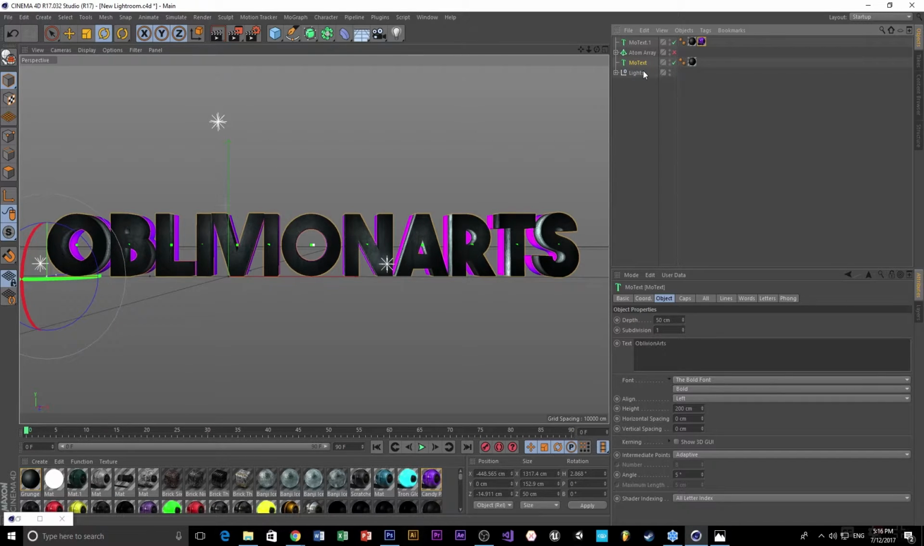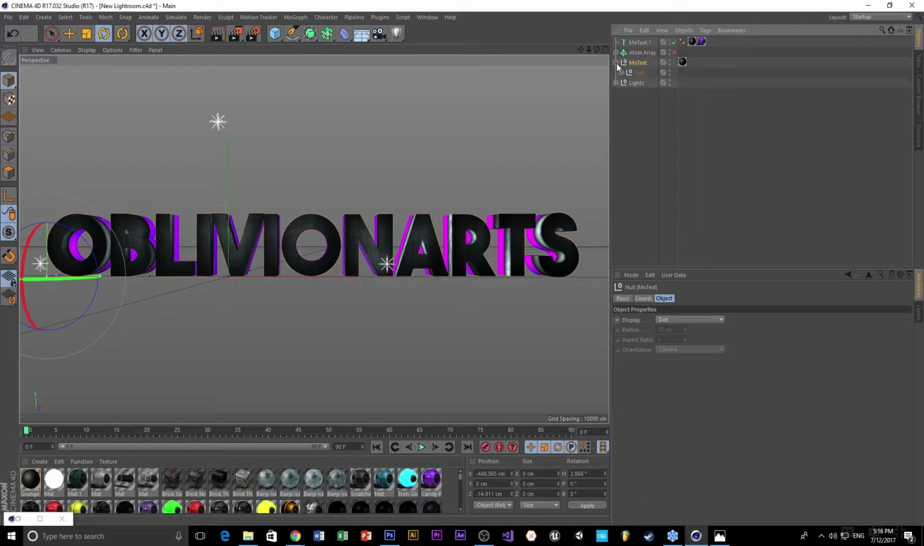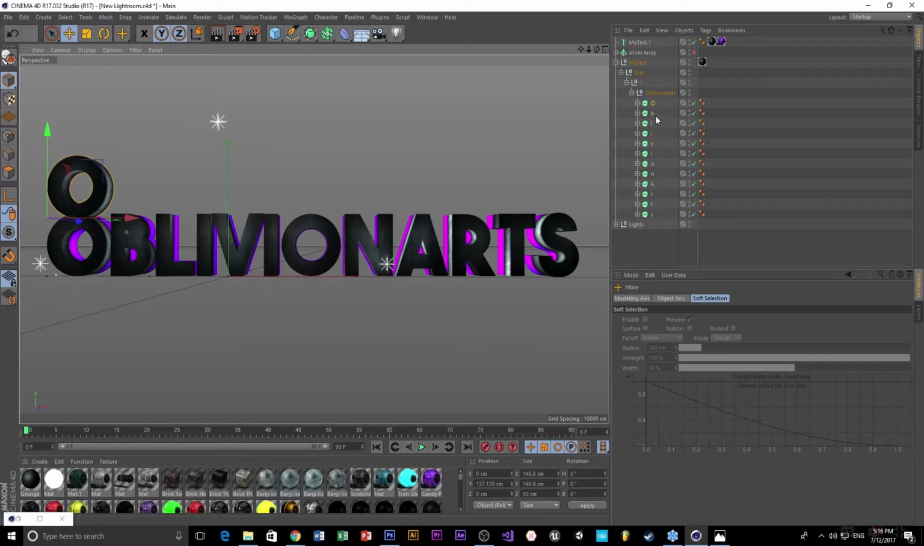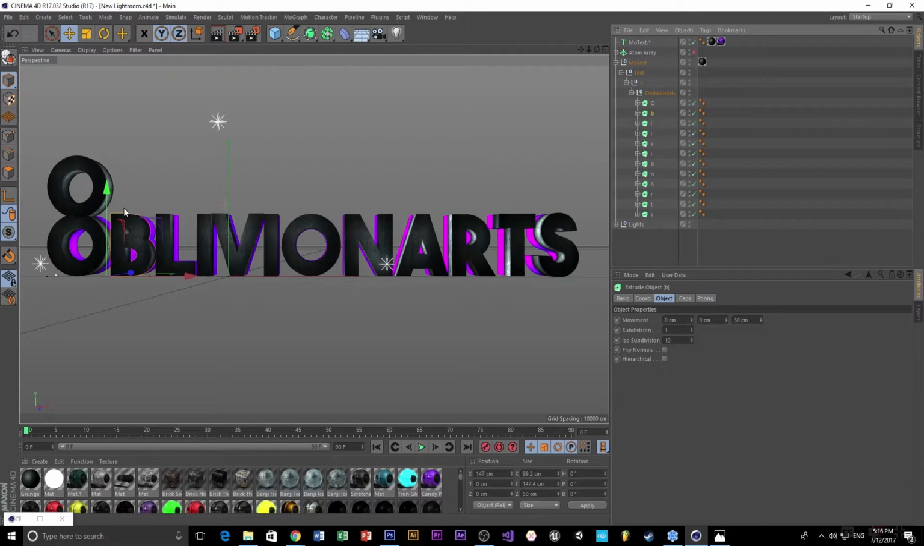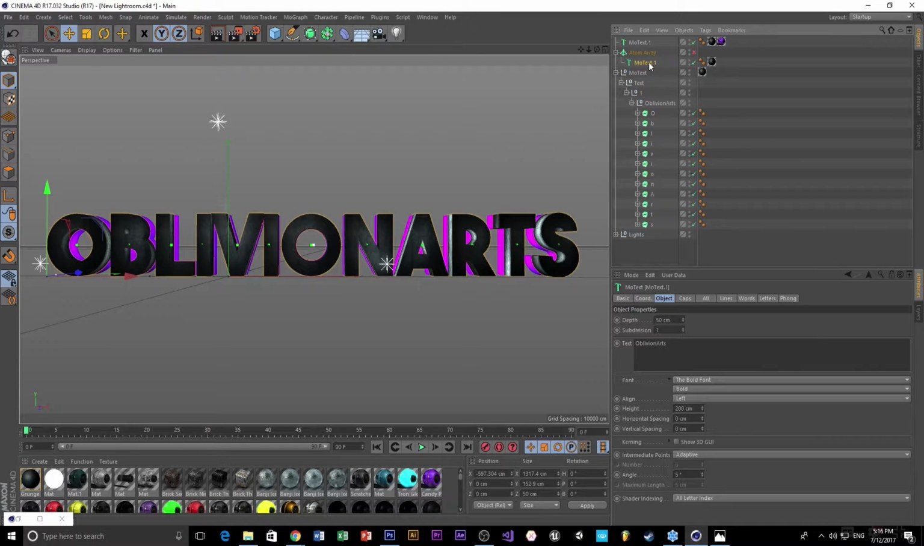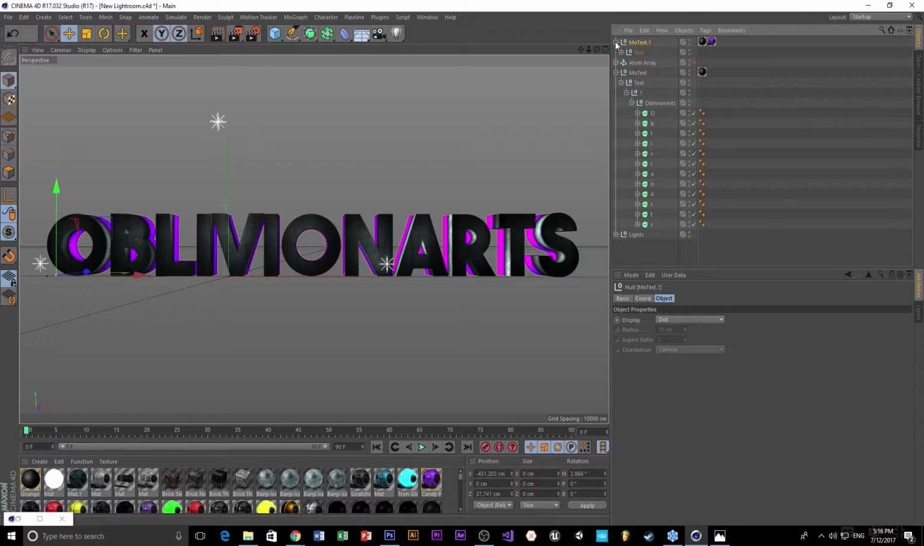Now to control the individual letters, click on your MoText. While it's highlighted, hit C, and then expand text, expand 1, and then expand OblivionArts, and you'll see each letter can be individually manipulated here to however you want. Now, you'll have to do that for the MoText in the atom array if you're using it, as well as the MoText here.